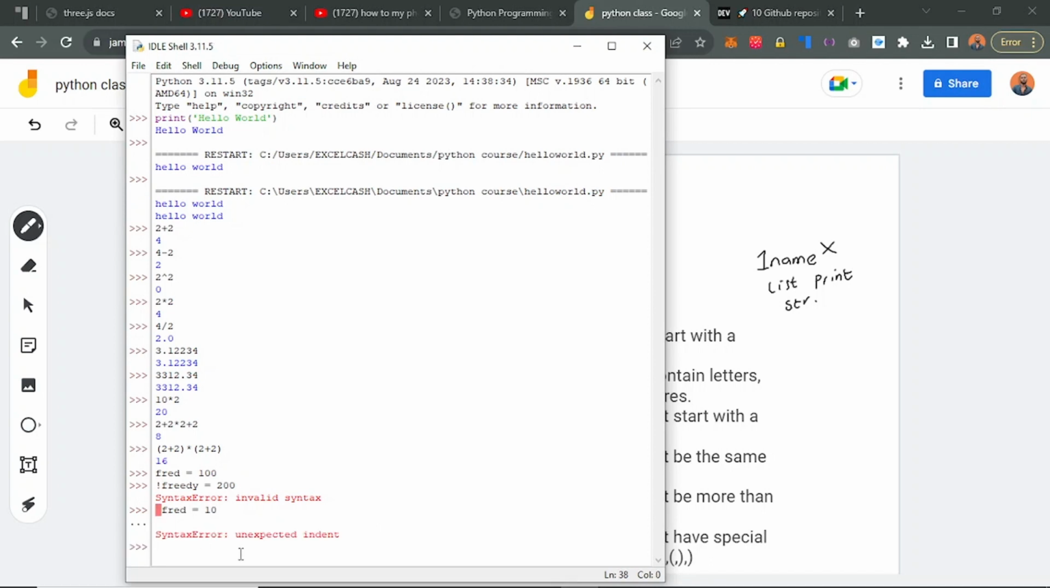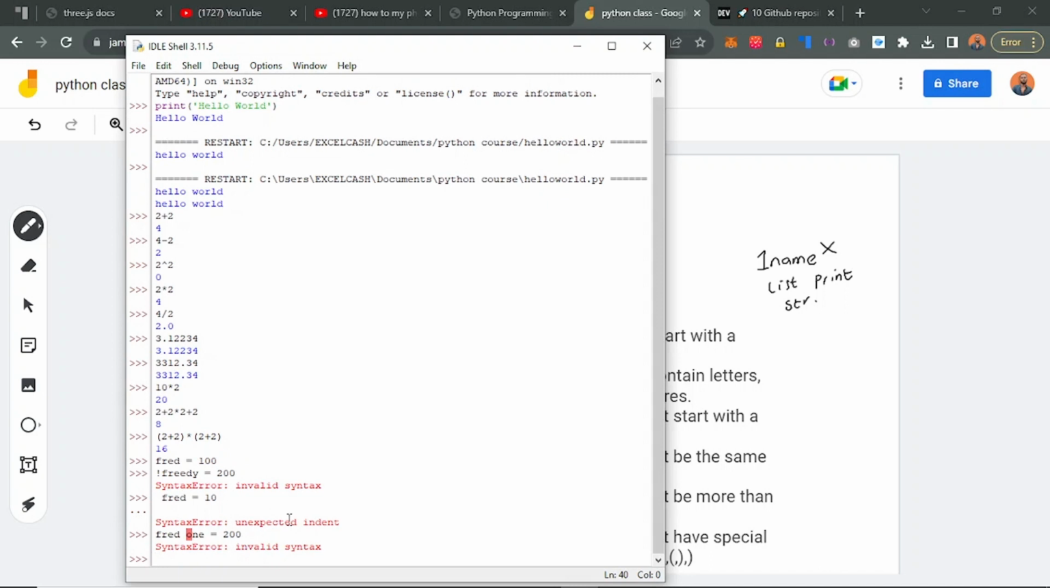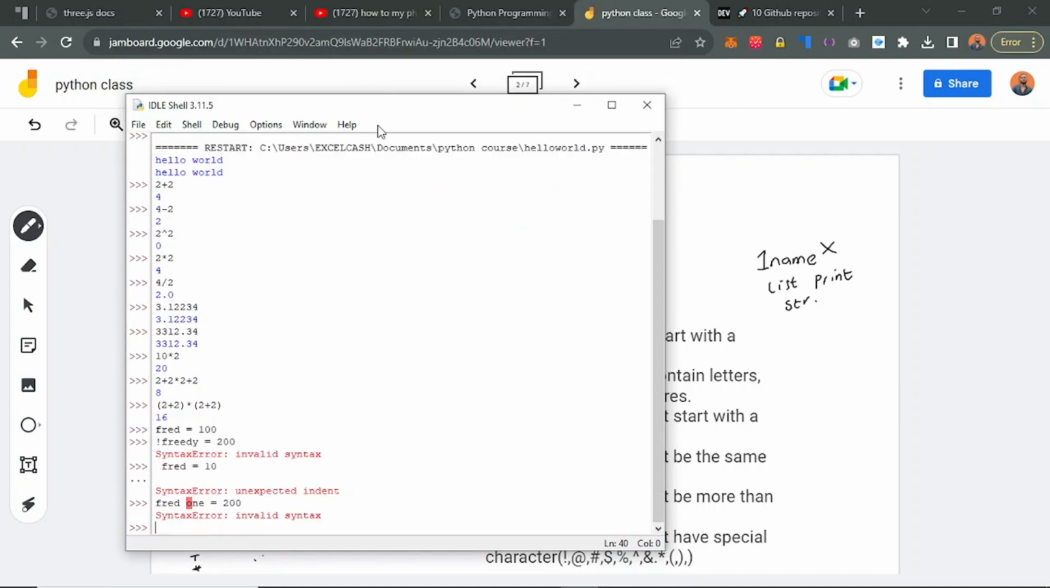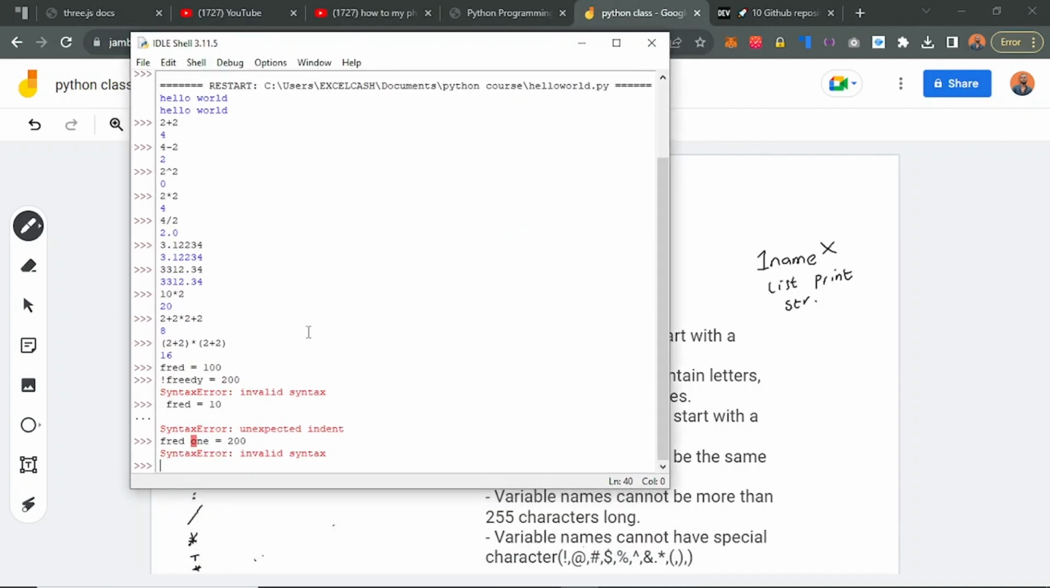Same with 2010. You can't have a space. Then in your variable name, you can't have a space between your variable, like Fred1. There can't be a space in your variable. Same thing, we are getting the same error. Still getting the same error.